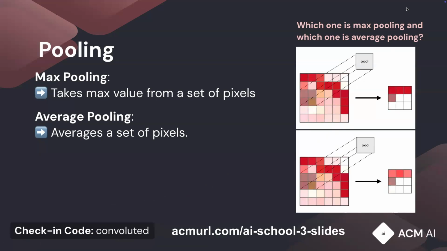Usually people just use max pooling. I'm not really sure why, but it seems to be more effective. But in some cases, it's kind of like tuning your model: you can try different things, and sometimes one does better than the other. Yeah, it's like a black box.